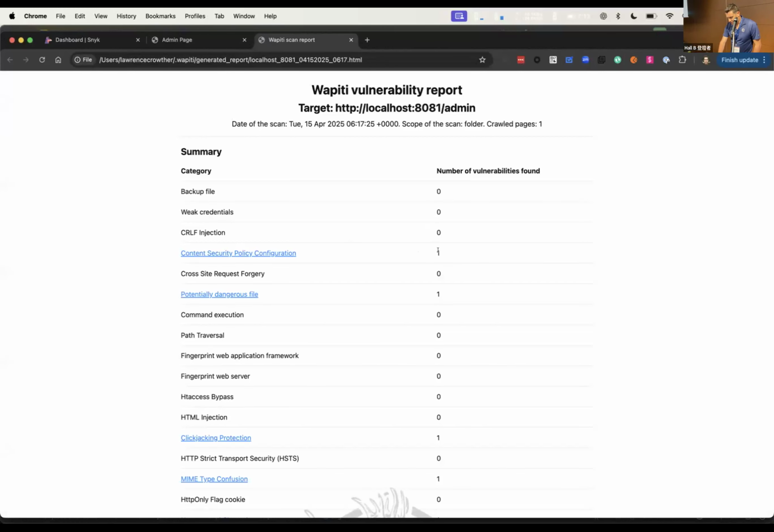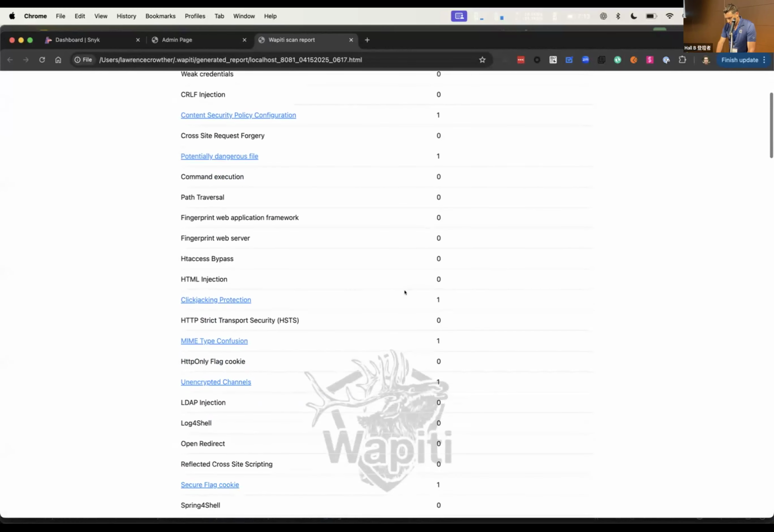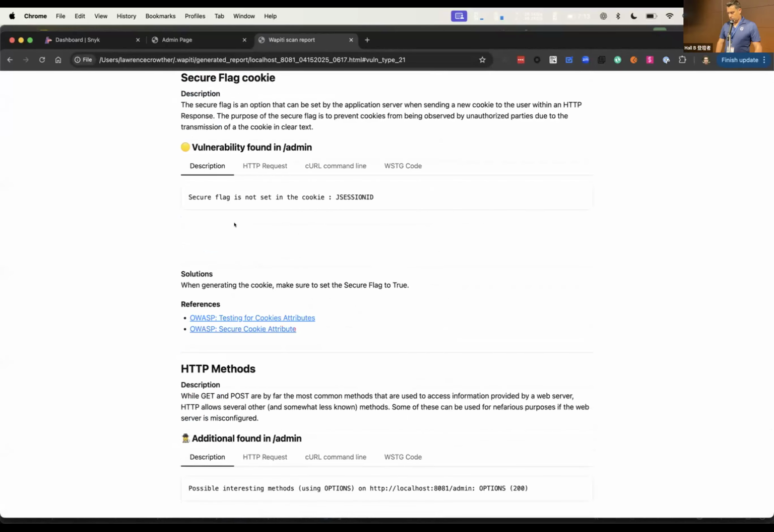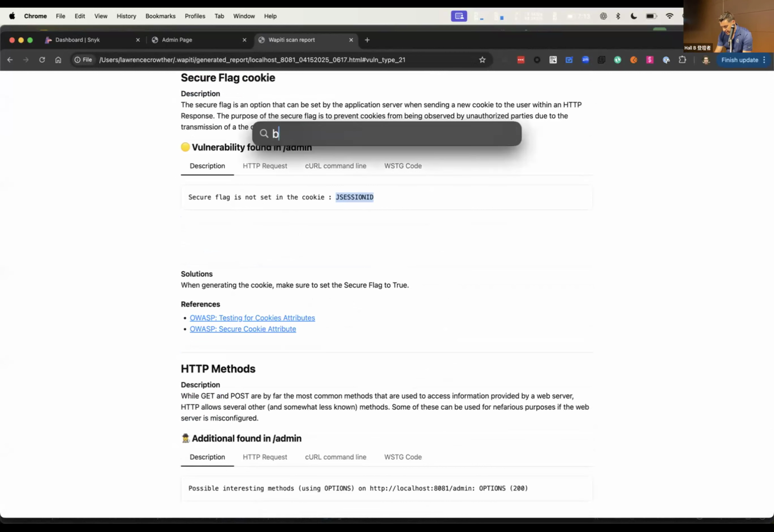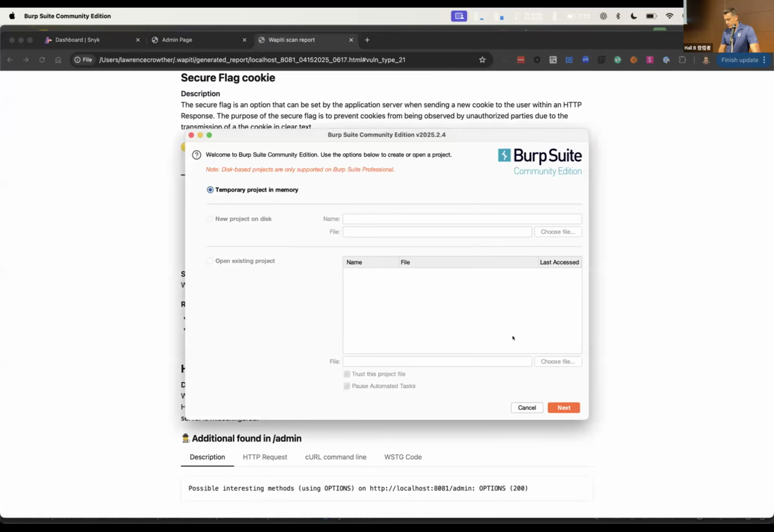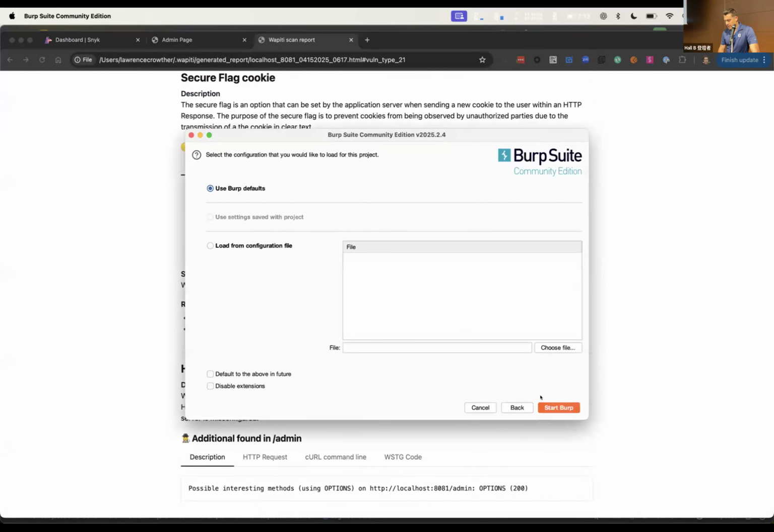It found a bunch of stuff, some configuration things, but I want to jump down to this one here, the secure flag cookie. It's saying the secure flag is not set in the cookie JSESSIONID, so the Java session ID. So as an attacker, I can see that in plain text. To illustrate that, I can load up Burp Suite. Burp Suite is just a tool that allows you to intercept the traffic between the browser and the server.